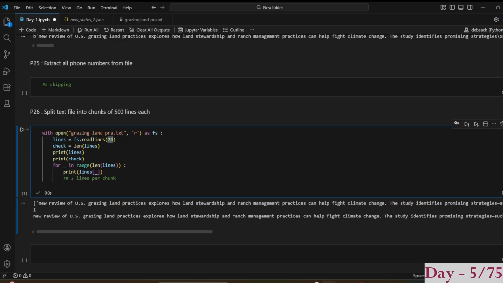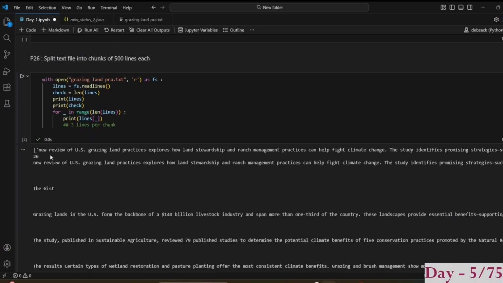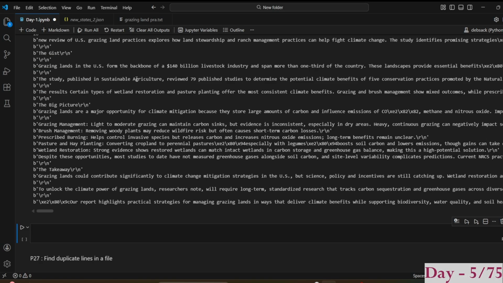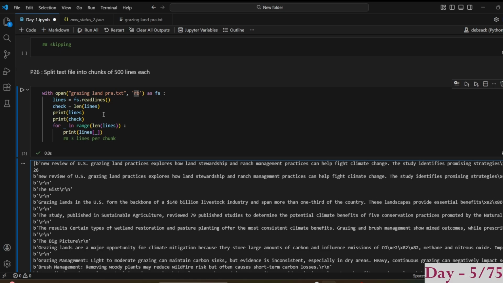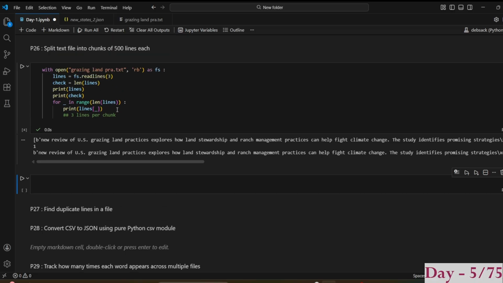But if I don't use readline, then the count is 26. Maybe it's not reading the byte form. I just tried checking in the byte. Okay, I see \r\n everywhere, and now I will just read the first three, let's say. Okay, it's still giving me one. I'm not getting the exact logic for it.